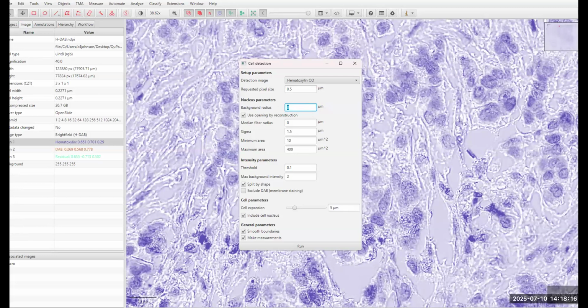Use opening by reconstruction. I had that down and now I can't remember what it is. Ah, there it is. Use opening by reconstruction. What that does is it improves the accuracy of cell detection with uneven or complex backgrounds. So it helps refine the background estimation by performing an opening operation followed by a reconstruction, whatever that means. It's just a workflow that they use. It can produce some artifacts, but I typically have it on by default because it does make the whole thing a lot more accurate.